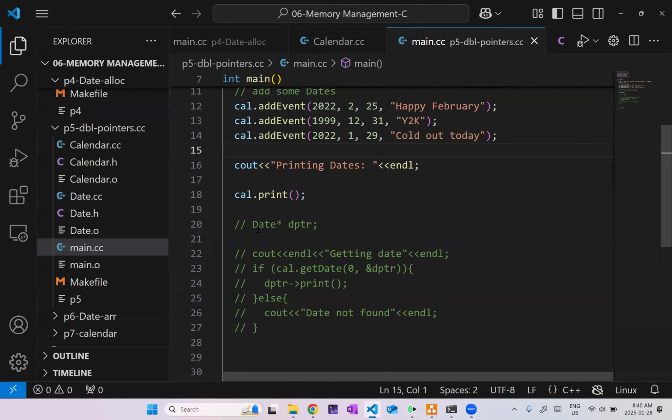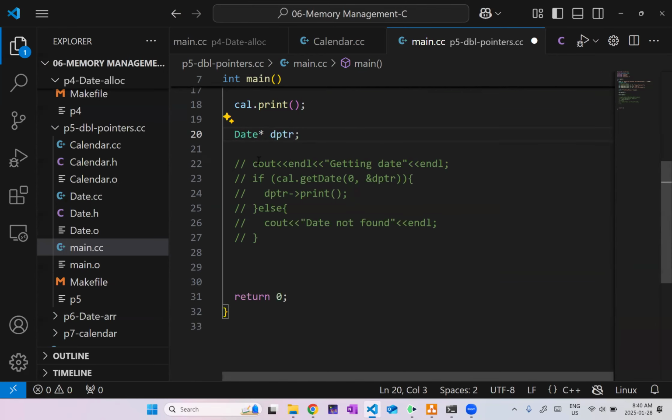Okay, so now I want to get a date from my calendar class so that I can, whatever, put it in a spreadsheet or something.